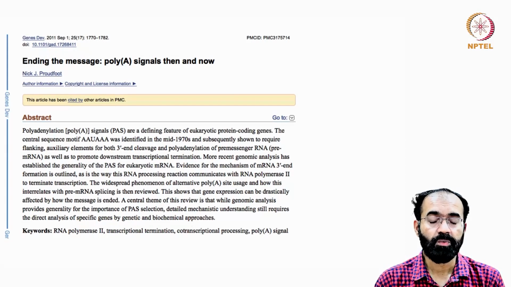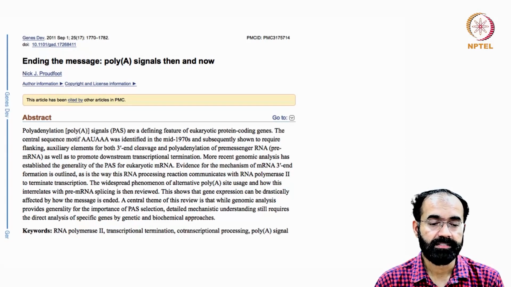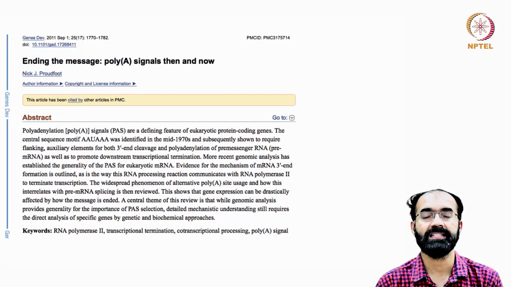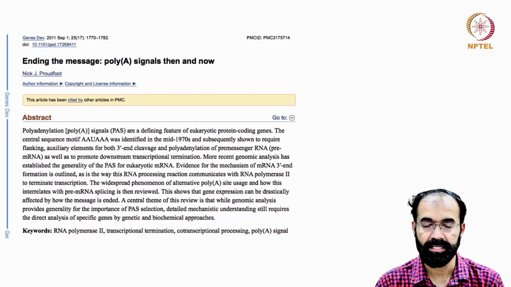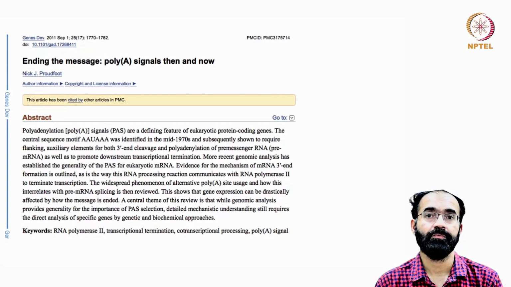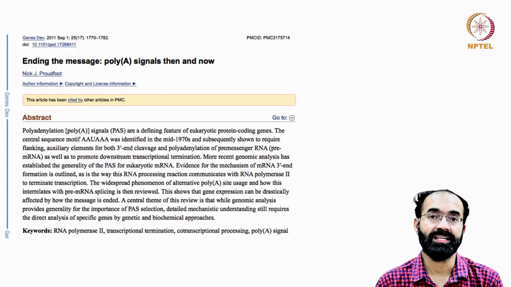Those who are interested can read this article, Ending the Message, poly A signals then and now. So you will know in more detail how poly A signals are effectively made use of in the diversification of RNA species from a single gene.